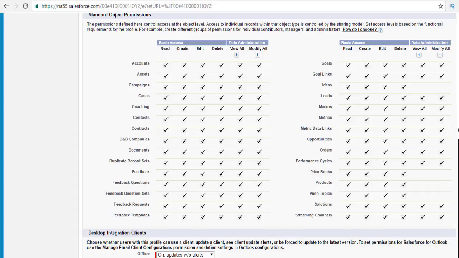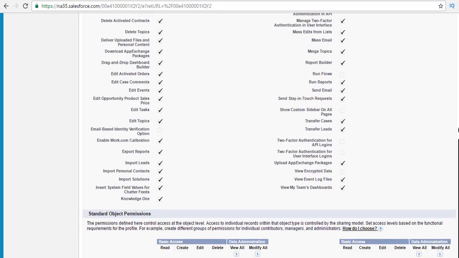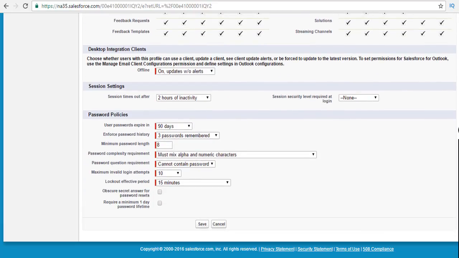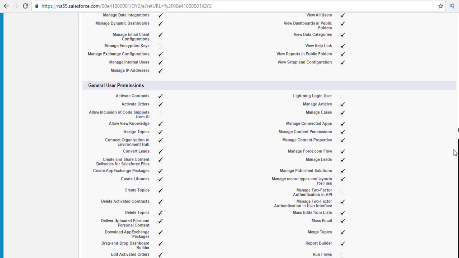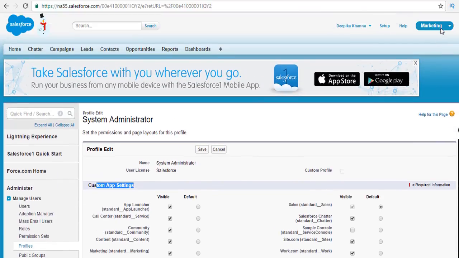Then these are the different things that you can do through a particular profile. So you can control user permission, object level permission, integration, password policies, all these things you can change through a profile, and we'll deep dive into all of these. So let's start with the custom app settings.